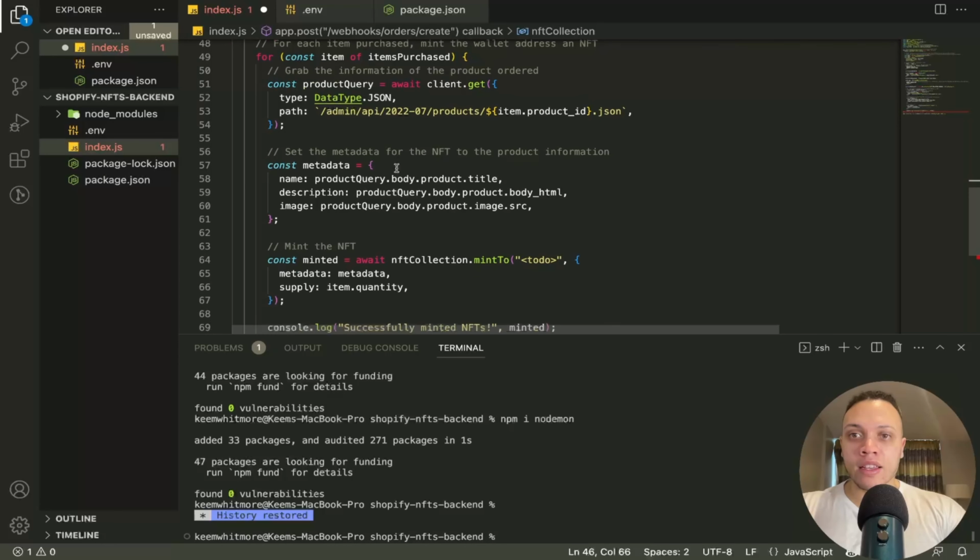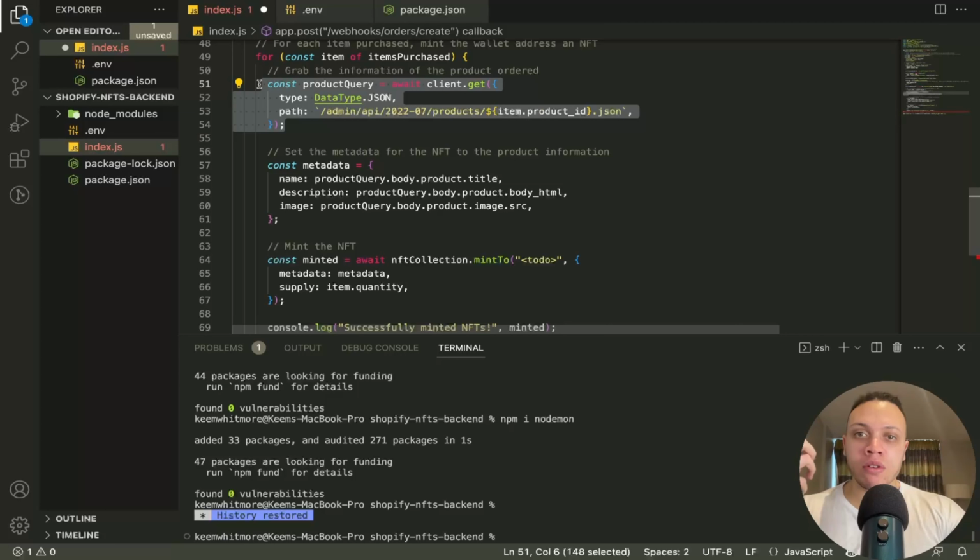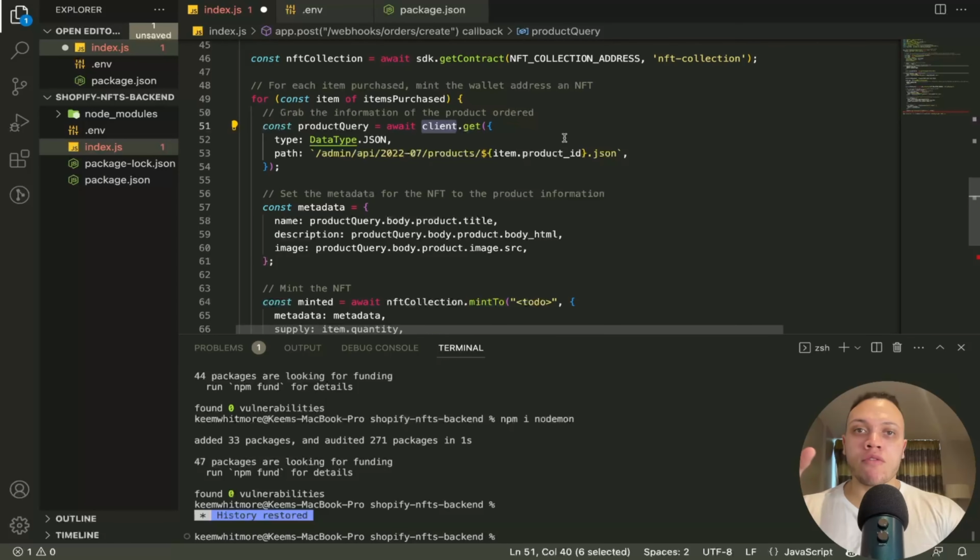Now in here is where it gets spicy. This is where we have a loop for the amount of items purchased. Now first we need to get the actual information of the product that's been ordered. We do this by performing a query using the client object again, but this time on the specific product itself, not the order. So the order is the macro, like the entire process, but the product ID is the individual products that the customer has just purchased.